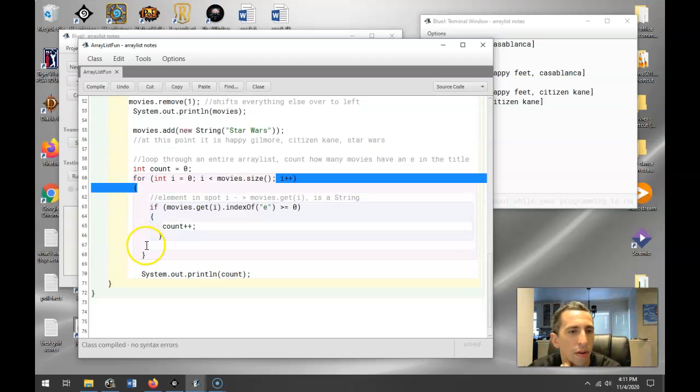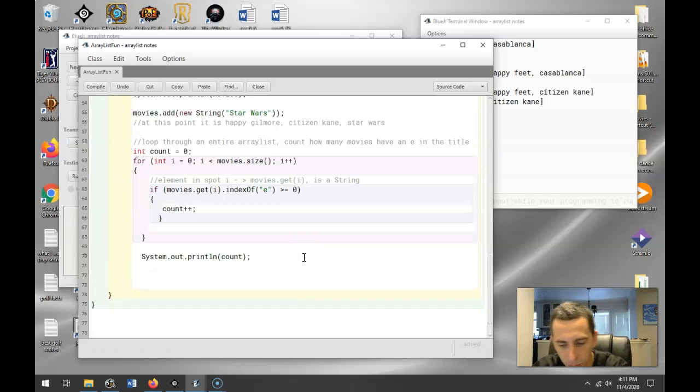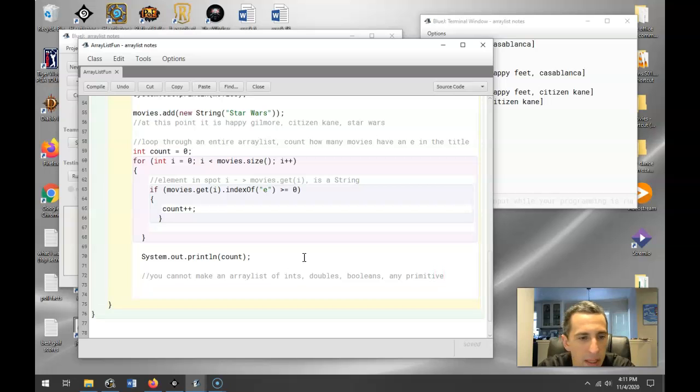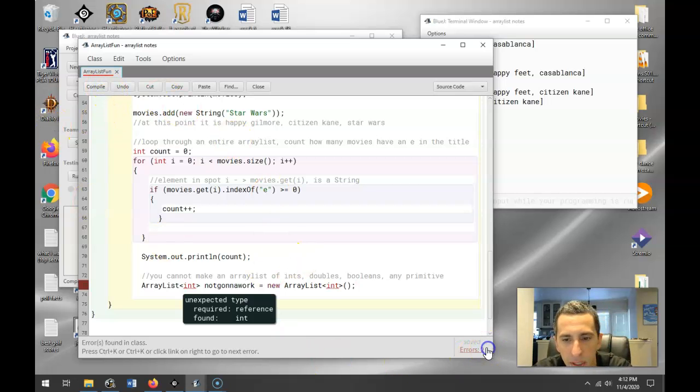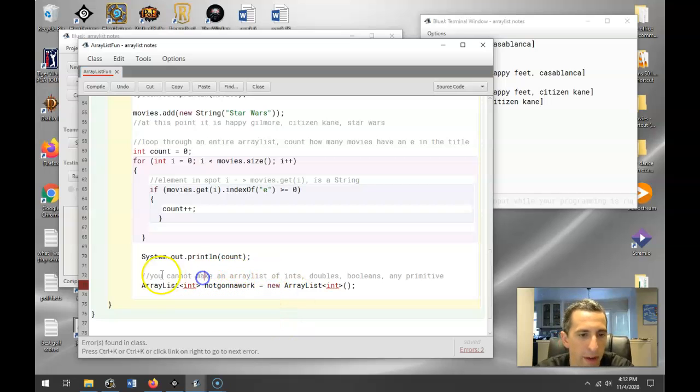Now I wanted to show you some other things. One of the things we talked about is you cannot make an ArrayList of ints or doubles or booleans or any type of primitive variable. And let me show you what happens. If you try and set up an ArrayList of int, it'll just give you a weird error. So we'll say notGonnaWork equals new ArrayList of int. But when you try and compile this, it gives you this error and it says unexpected type. It required a reference. That means it required some type of object, but it found an int.